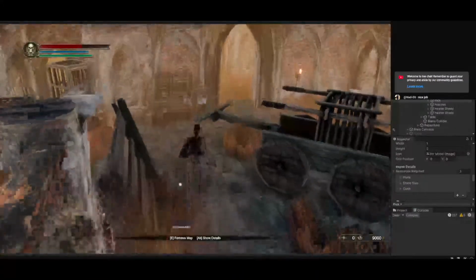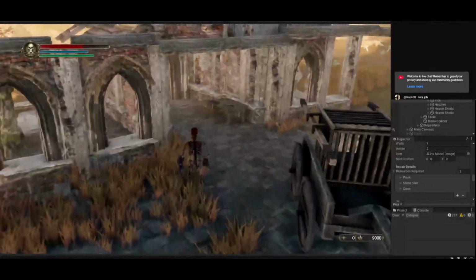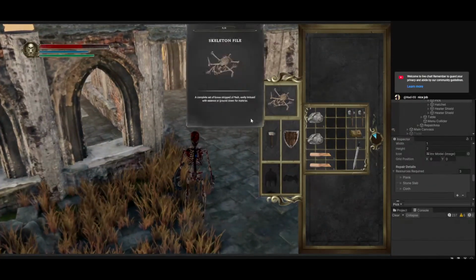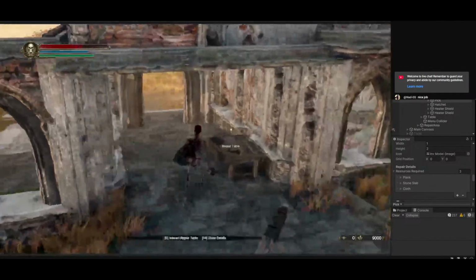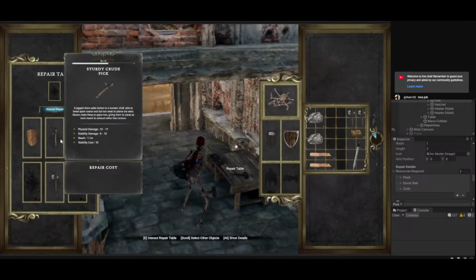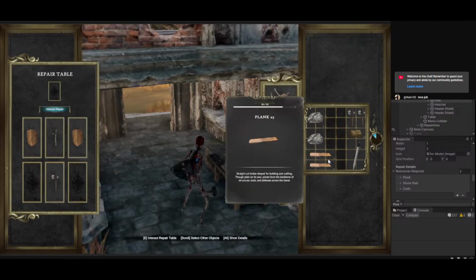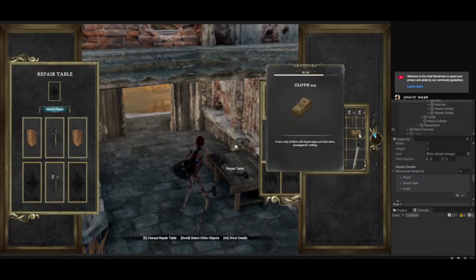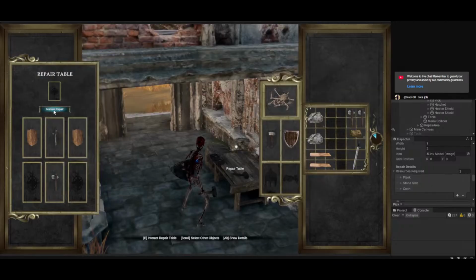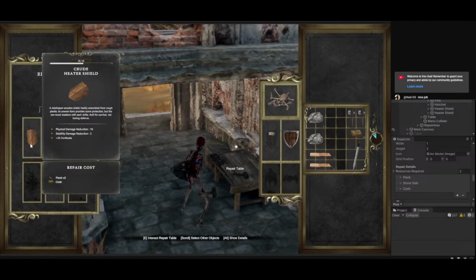Anyway, I think that's the general idea of how the systems work. So once we want to repair items, like this crude heater shield, it needs 2 planks and a cloth. Since we already have these, we should be able to repair this. But this system is not yet here, so we're still trying to make this system. That's what we're gonna do right now.